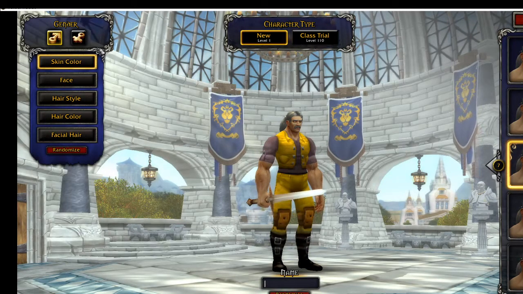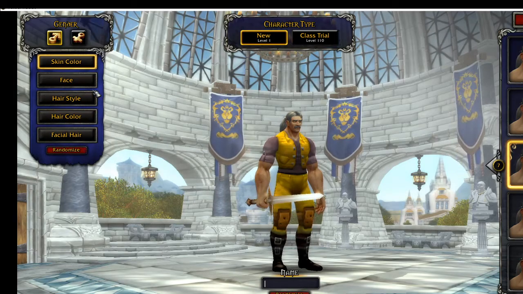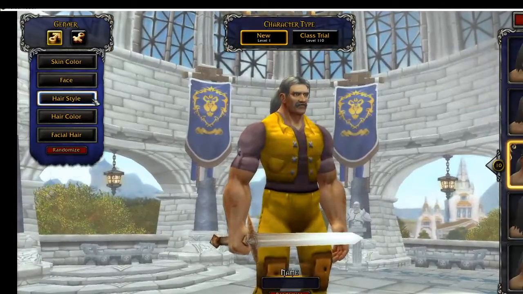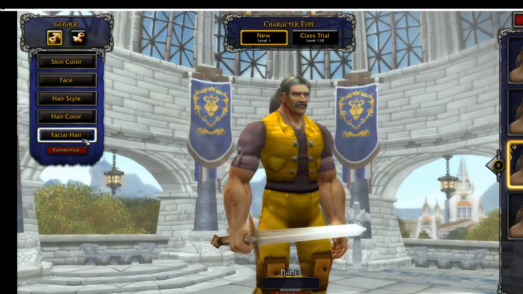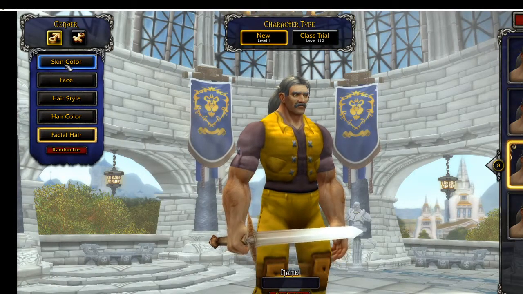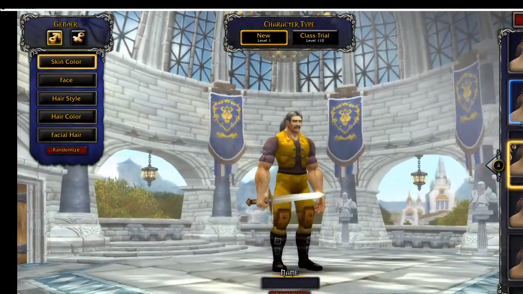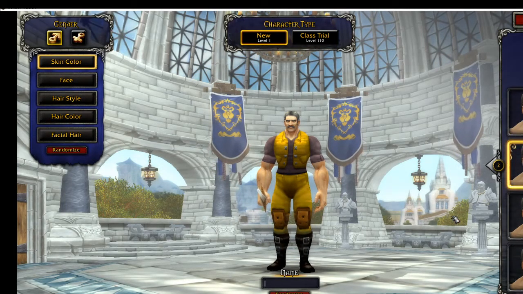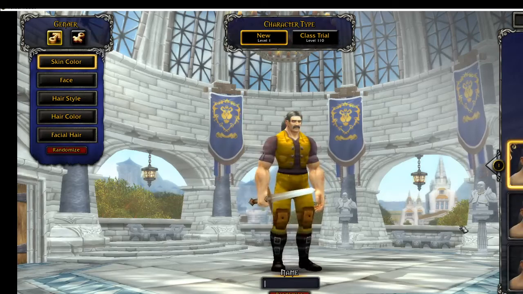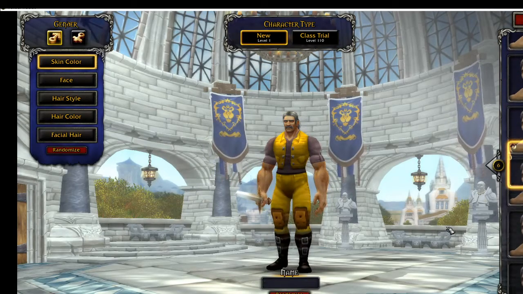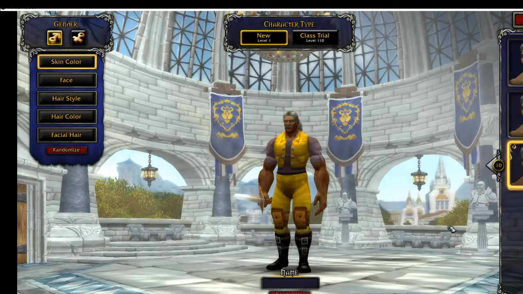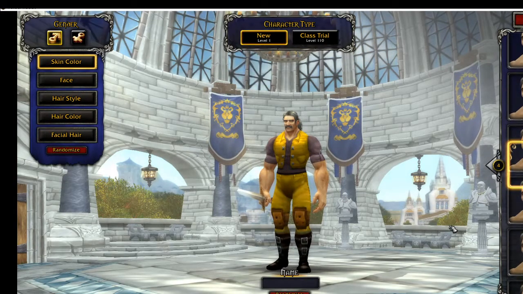And this will bring up a variety of options for your customization. We have skin color, face, hairstyle, hair color, facial hair. So skin color, you can change your skin color, and you can go from a pasty white to a nice deep, rich black brown kind of skin color, and everything in between as well.